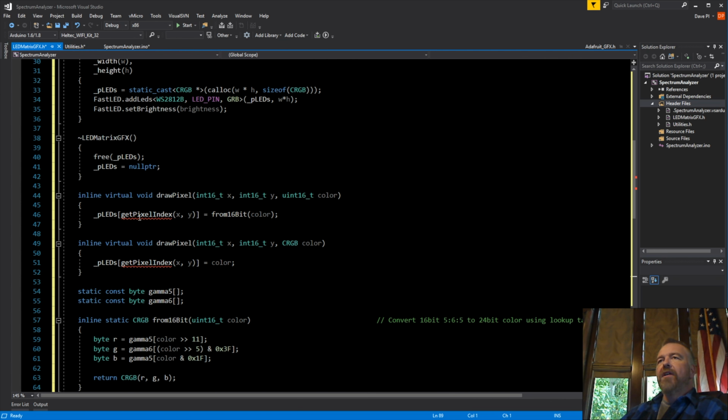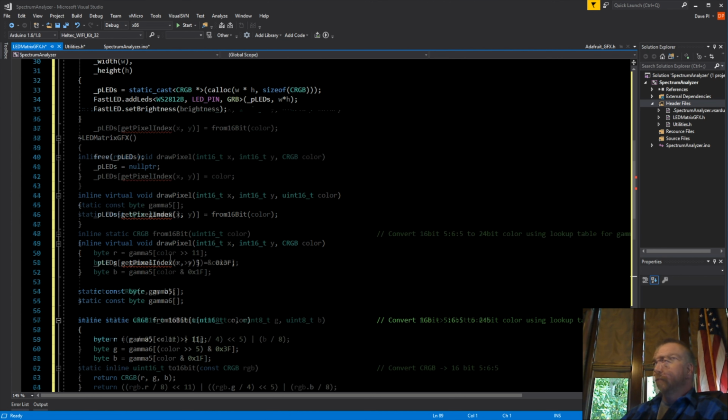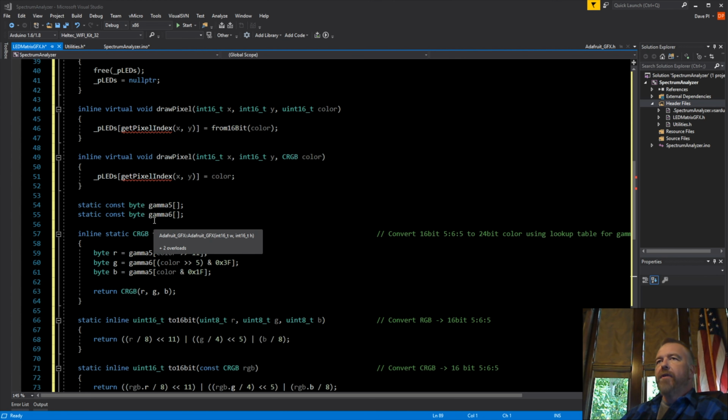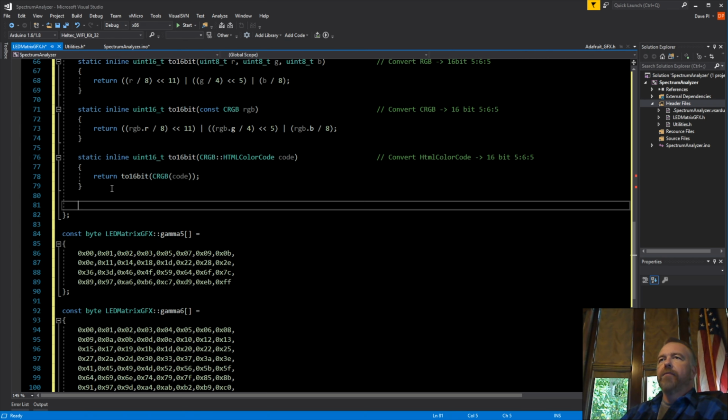So you can see we still need to get the pixel index, so that when we are trying to set an XY pixel on our panel, it knows which LED in the whole sequential string of 512 LEDs it actually is, or 768 LEDs in this case. And so we need to add get pixel and get pixel index.